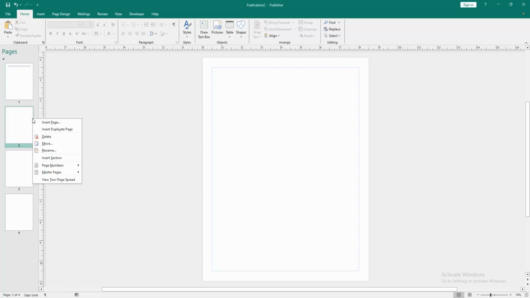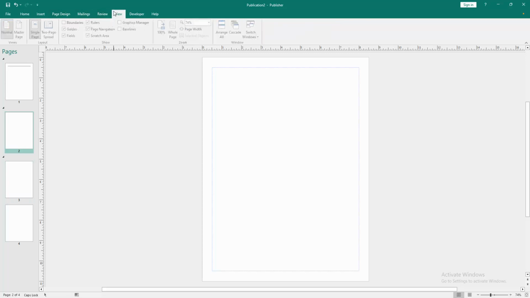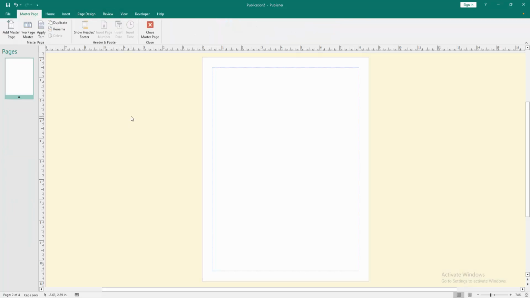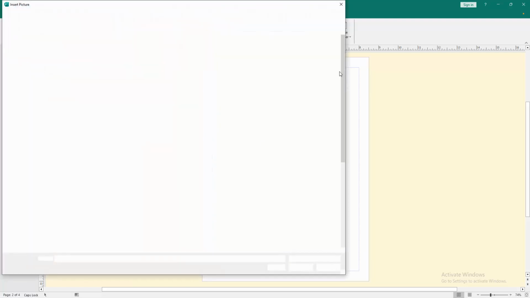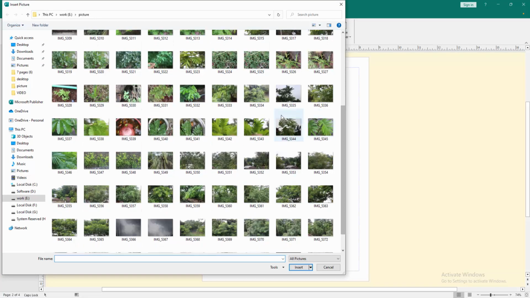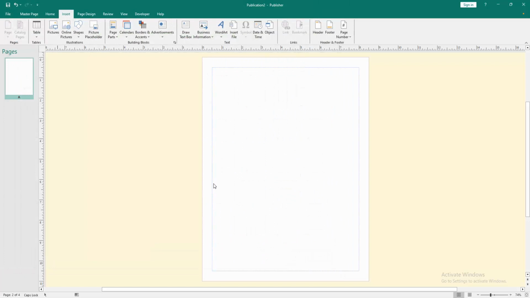Then click the right button on our mouse and select Insert section. Then go to the next page and apply the same process. Then go back to the second page, then go to the View menu and select the Master Pages option. Then go to the Insert menu, click the Picture option, then choose a picture from our file and insert it.